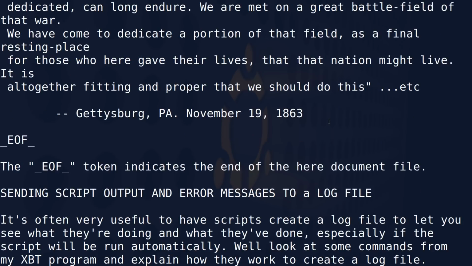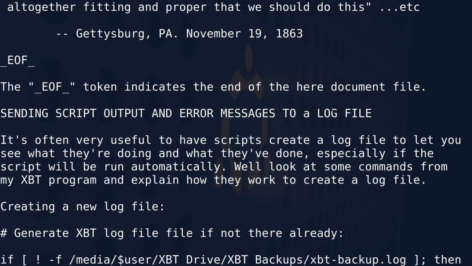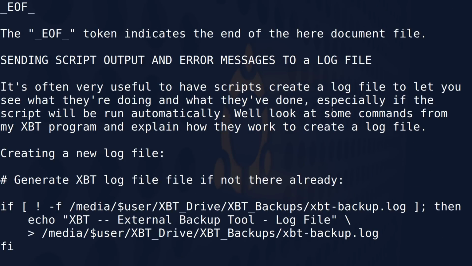All right, so let's move on from there. That is input and output. Now, what we're going to do in this part of the video is talk about sending script output and error messages to a log file.